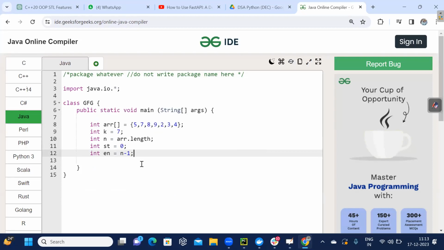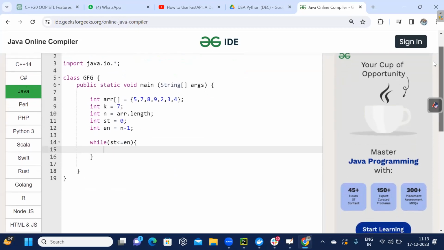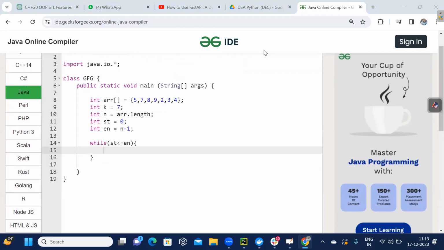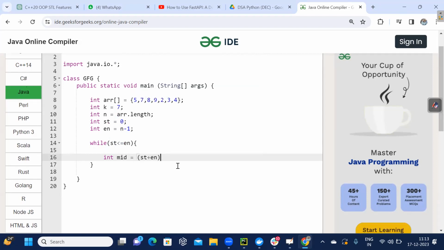Correct? Am I correct on that part? We can keep on searching as long as there is at least an element in my search zone, that is, as long as start is lesser than or equal to end. Then what should I do from here? Find the middle. Initially find the middle, and that's going to be equal to start plus end divided by 2, correct? Okay, this part is done.